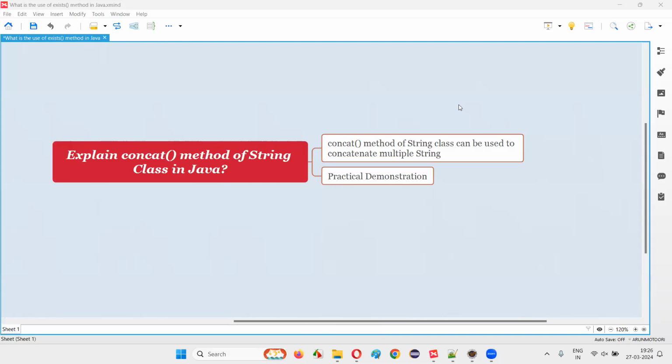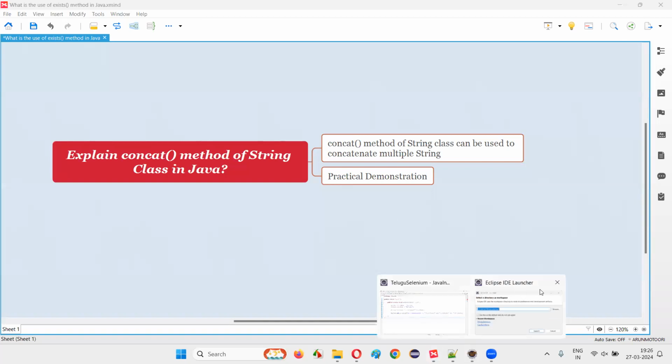In this session, I'm going to answer one of the Java interview questions. That is, explain concat method of string class in Java. Let me answer. Using concat method of string class, we can concatenate multiple strings in Java. Let me practically demonstrate how to use this concat predefined method of the string class in order to concatenate multiple strings in Java. For that, I'll switch to the Eclipse IDE.